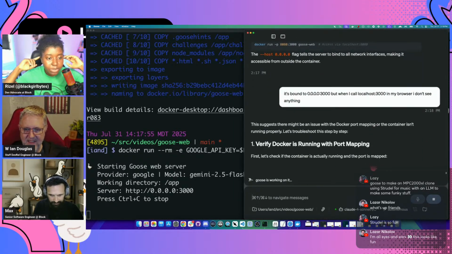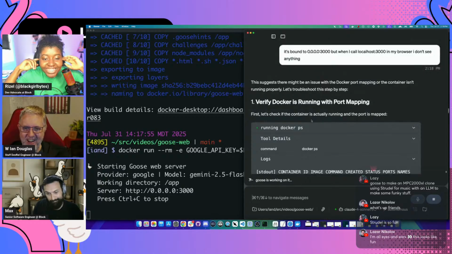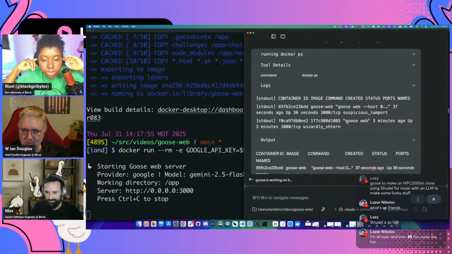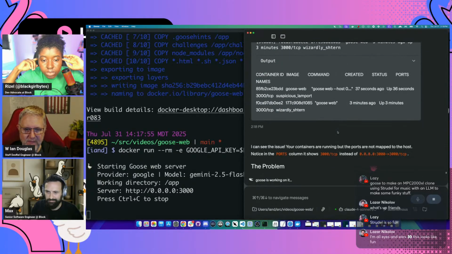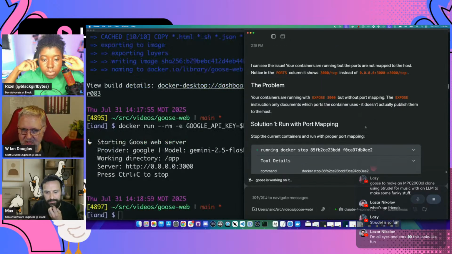Max is like, I told y'all use Goosey. I don't know. All right, so it's going to check that it's actually running. It should see it running. Yep, sees the Goose web going here. I can see the issue. Your containers are running. The ports are not mapped to the host. Okay, so containers are running with expose 3000, but without port mapping. I thought that's what expose did.